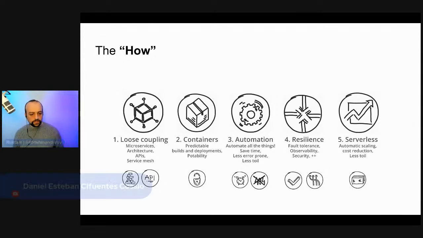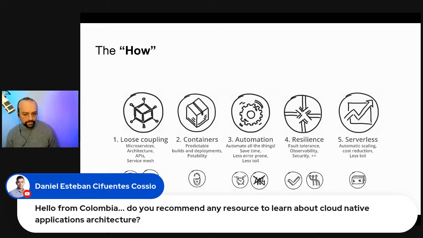There's a question from Colombia. Hello from Colombia. Do you recommend any resource to learn about cloud native applications architecture? There are quite a few. I'll try to share some on Twitter. So follow me.